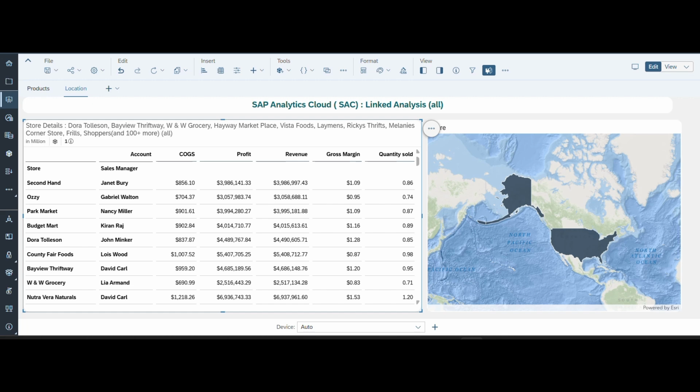Now, by configuring linked analysis, a filter or a drill down action on one widget can automatically update or filter the data in the other linked widget. So this creates a dynamic and cohesive user experience. By default, when you create any story and you create different pages and add widgets, these widgets are not linked to each other. We have to enable it via linked analysis. So this is what linked analysis in SAC is.